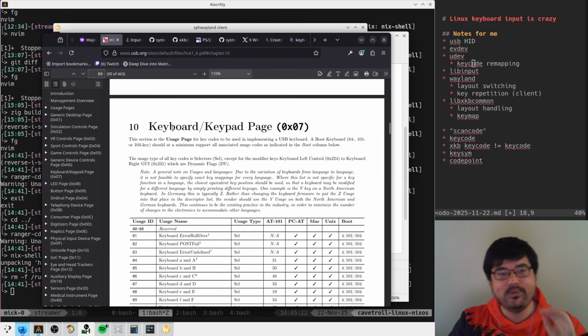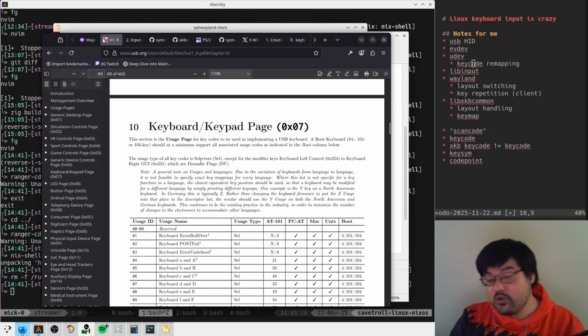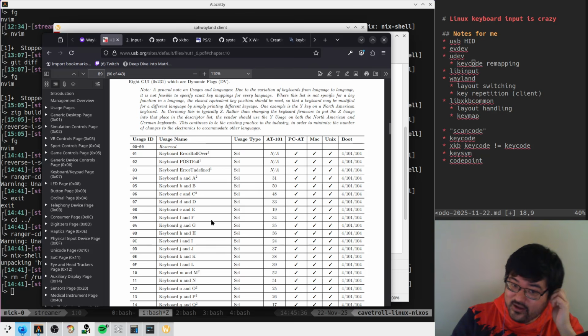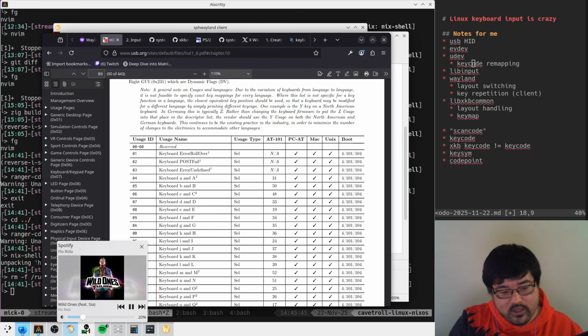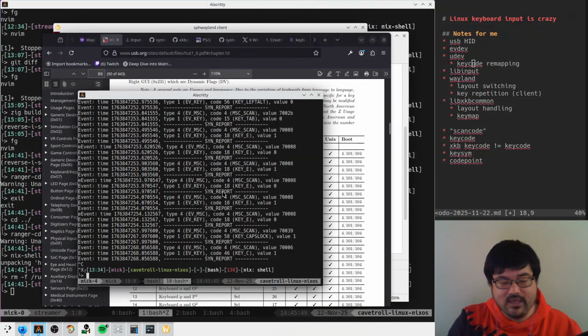the USB specification defines these low-level things called usage IDs. So in the USB specification, there is a concept of a keyboard, and the keyboard has USB usage IDs, and each of these IDs is a specific letter. So if I have the A key on my keyboard, that comes out as number 4. And we can actually find these if we run this program. Hold on. This program evtest.